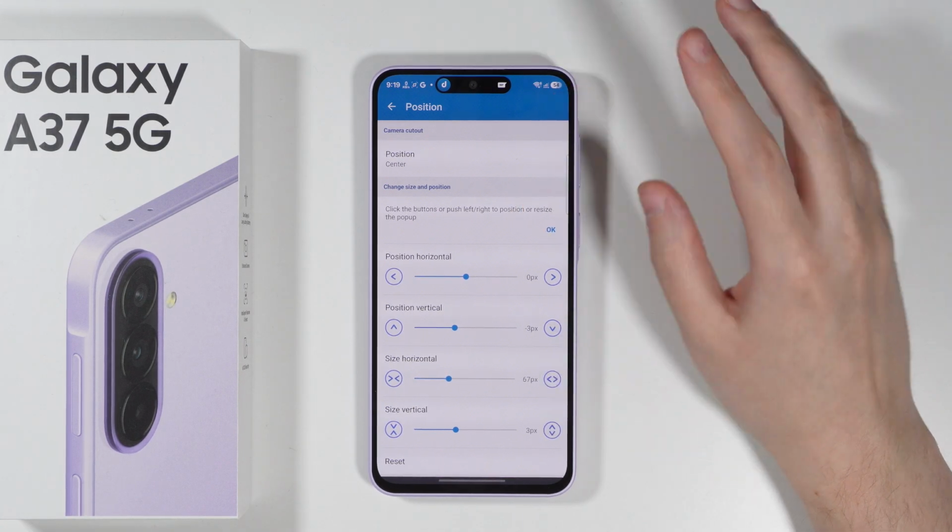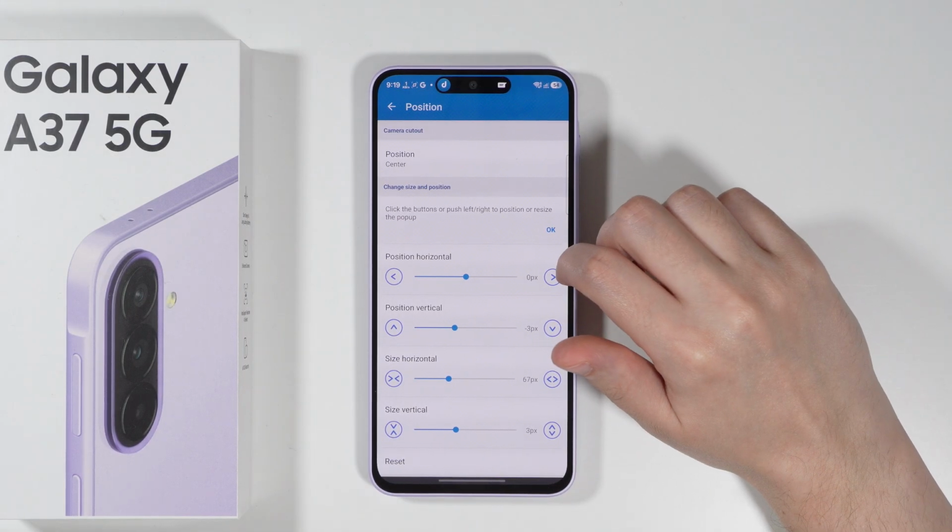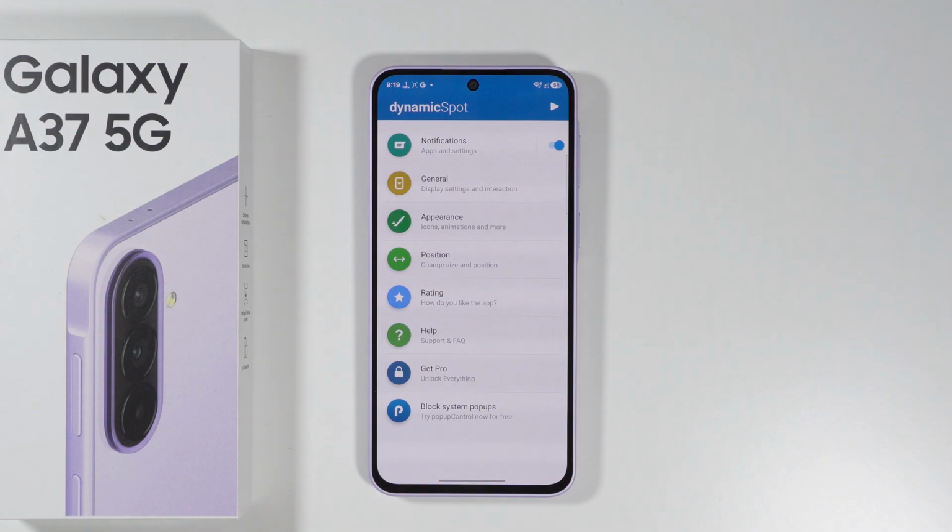And there we go. Of course, you can adjust it to your own needs. You can change the position however you want to and choose whichever size you like.